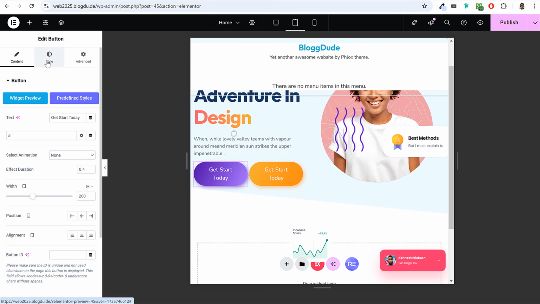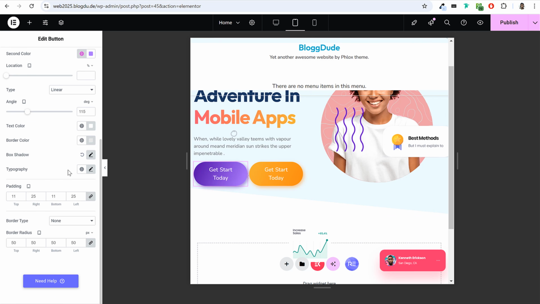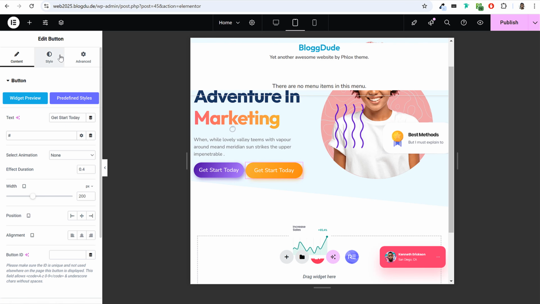Now click on this button and you can decrease the padding. Go to style and you can see padding, we have 25 left and right. So if you type in 10 from all sides, this is how it will look like. Or maybe 10 from top and bottom, and left and right we can make it maybe 15. Okay, same thing over here.